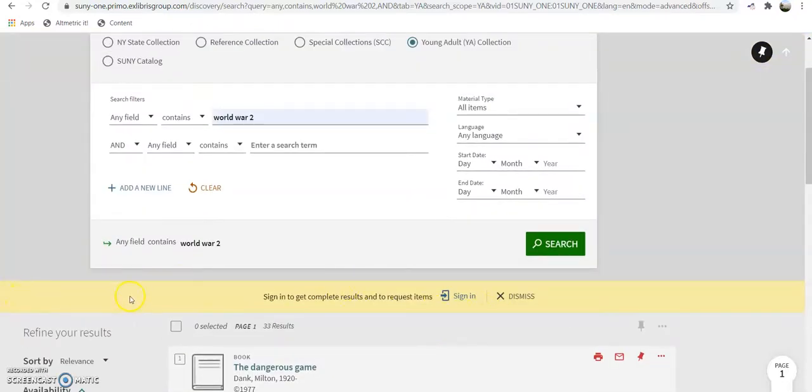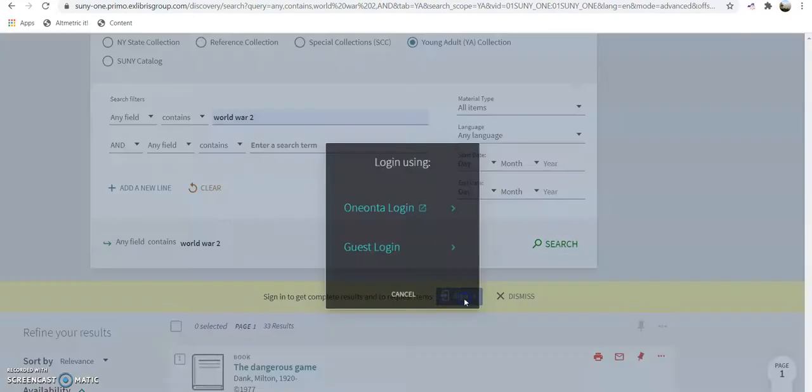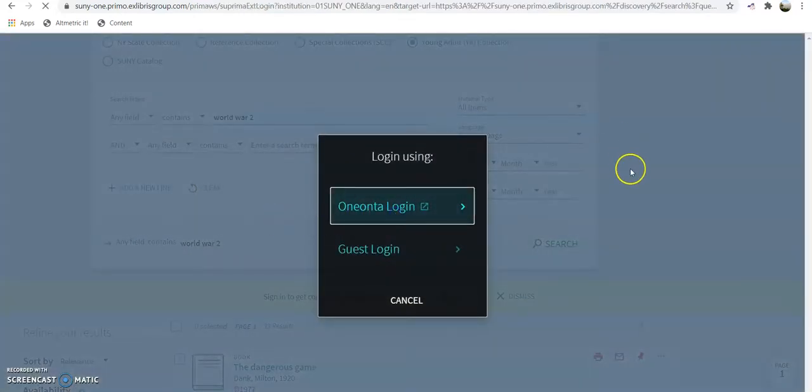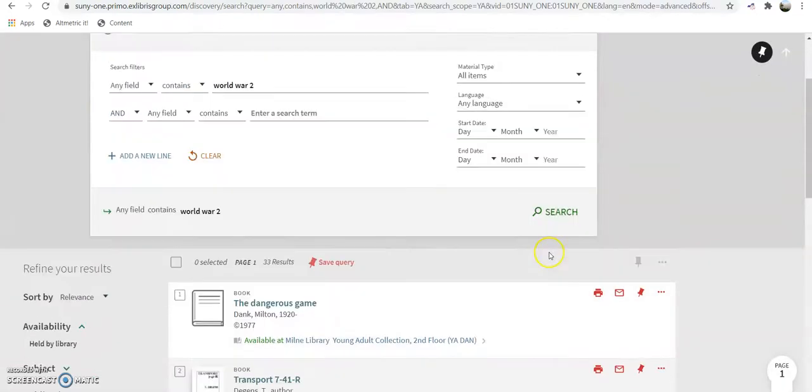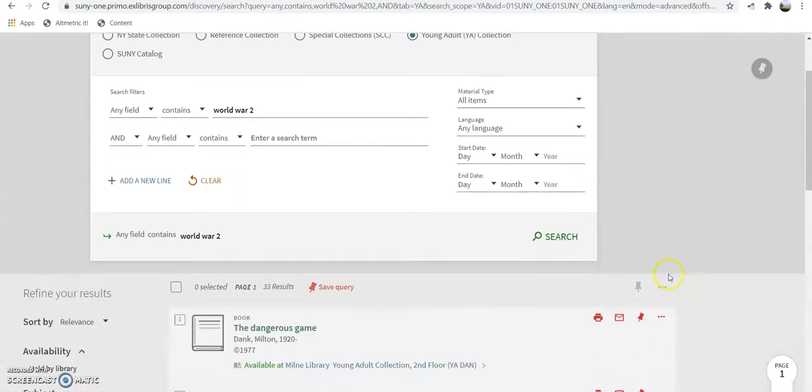I also noticed this yellow bar here that's asking me to sign in. If I sign in with my username and password, it will then provide me access to check out the books if I'd like. You'll see your name up in the upper right-hand corner.